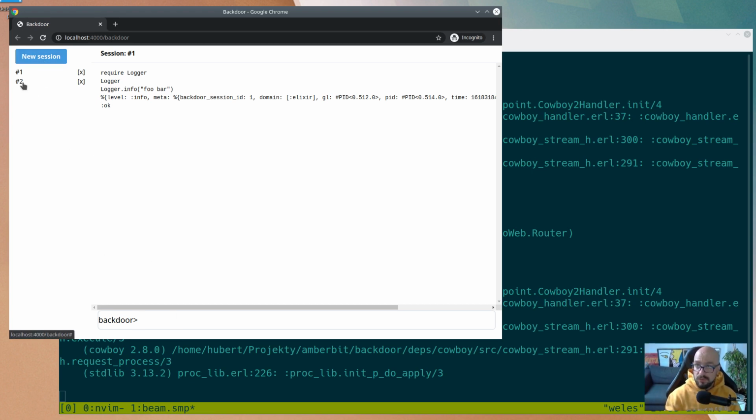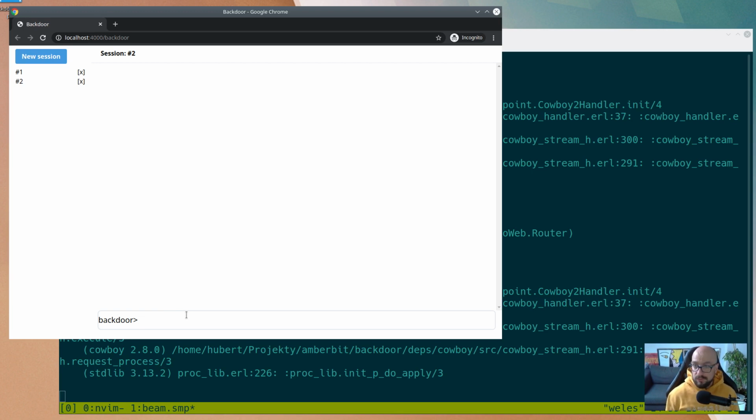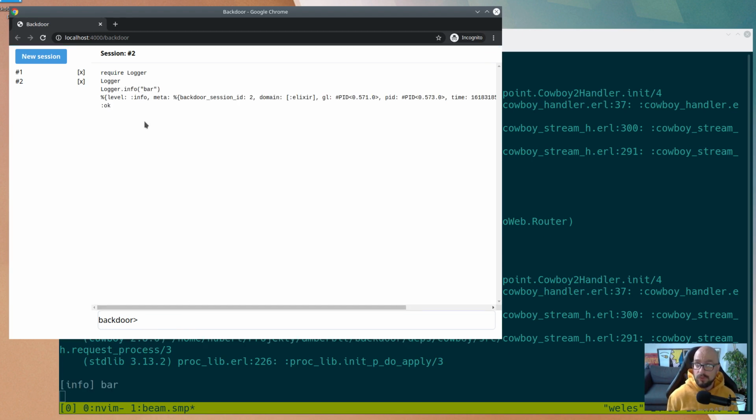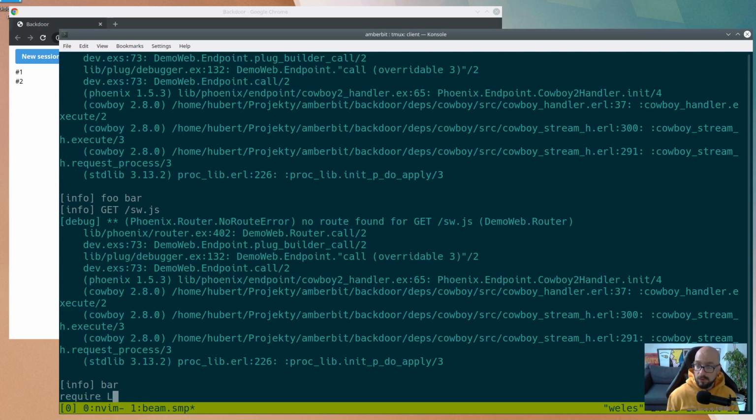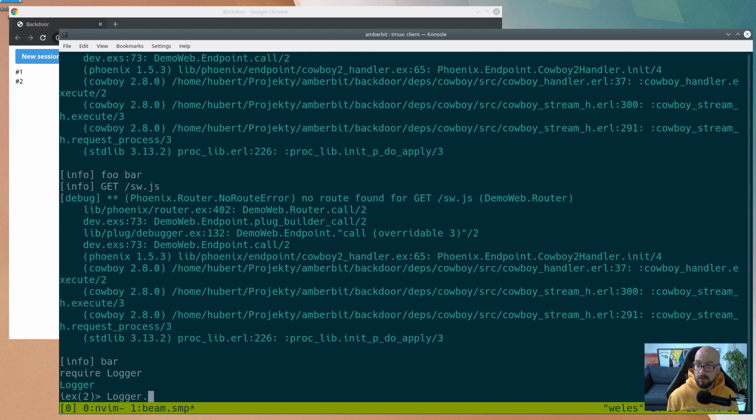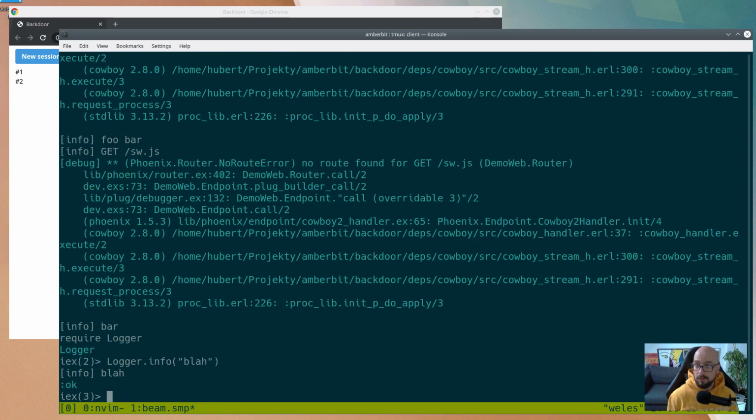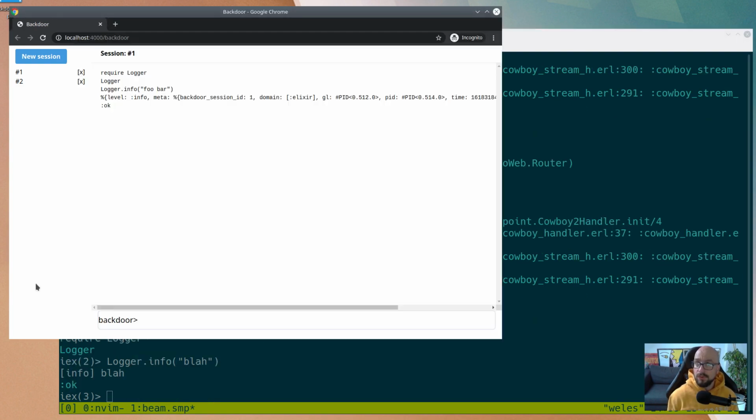So we can start another session and use logger from here. And this should only be logged to session number 2. And we can see it's not being logged to the console. It's being logged to session number 2. It's not being logged to session number 1. And likewise from here, this should only appear here, but not in session 1, not in session 2.